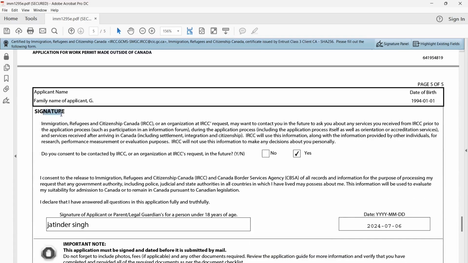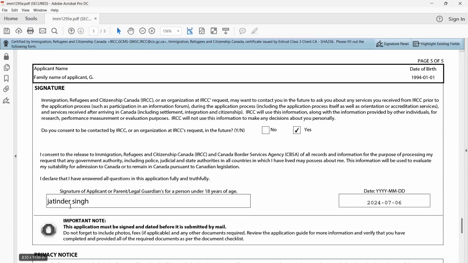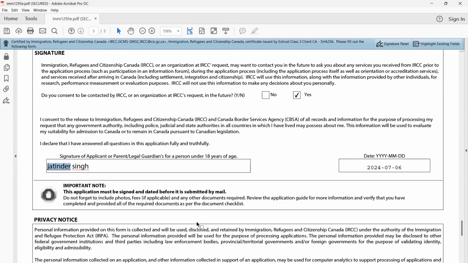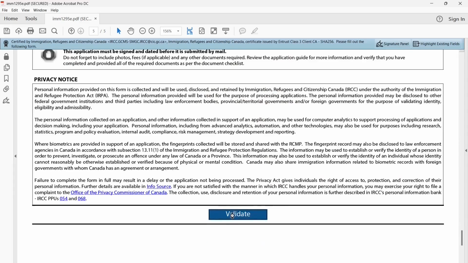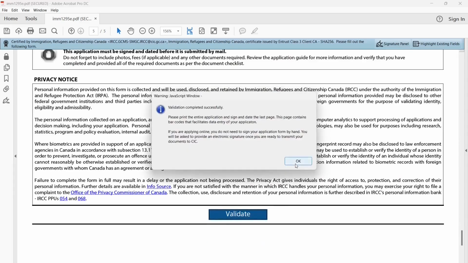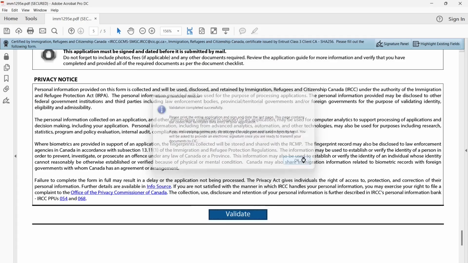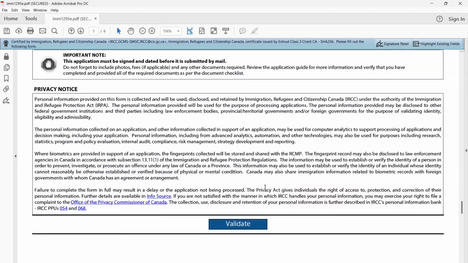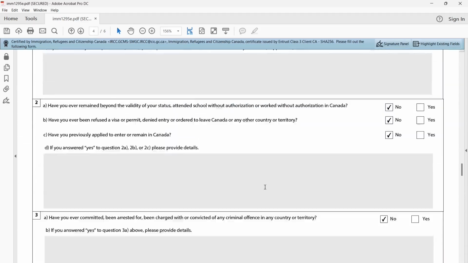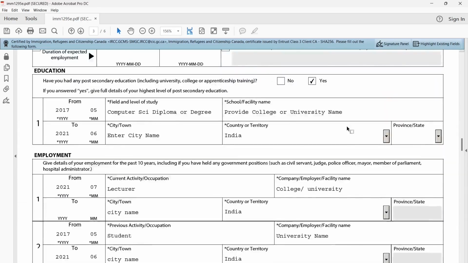Signature. Do you consent to be contacted by IRCC? Yes. And then you need to provide your signature and the date you are filling out this application. Once we are done, we need to click on validate. You can see here validation completed successfully. So click on OK. You can see that these barcodes have been generated. It means that this application form has been validated and everything looks good.